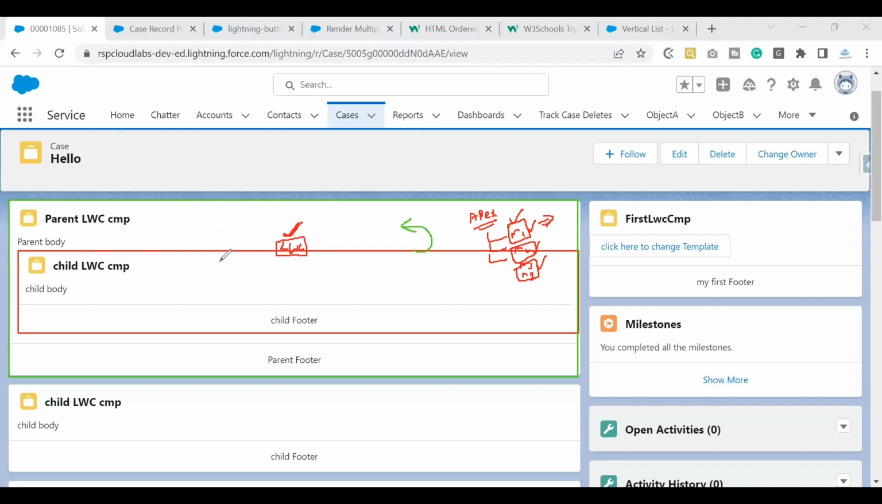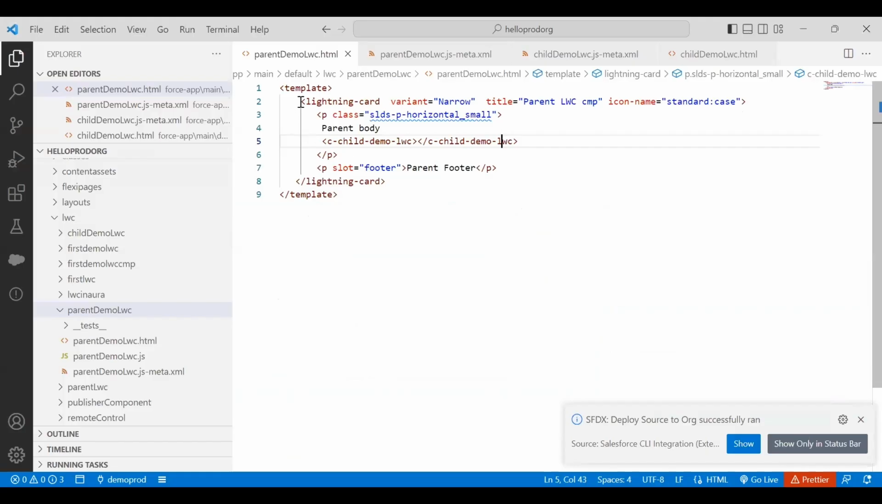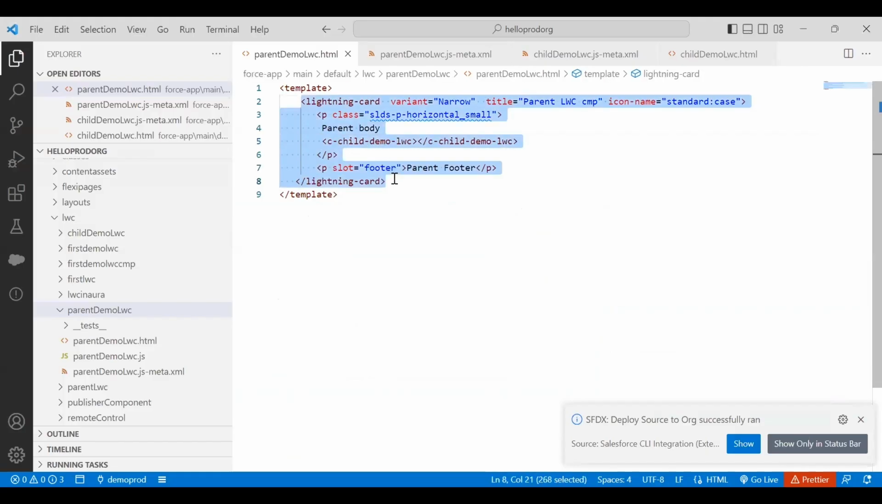So that reduces the number of lines of code that I need to write, and it also increases the efficiency of development. It also reduces the time in terms of moving the changes to production. A simple example, if you ask me what is the simple example that you can give me to help me understand this concept, if we go back to VS Code here, this lightning card is an example of the same thing.